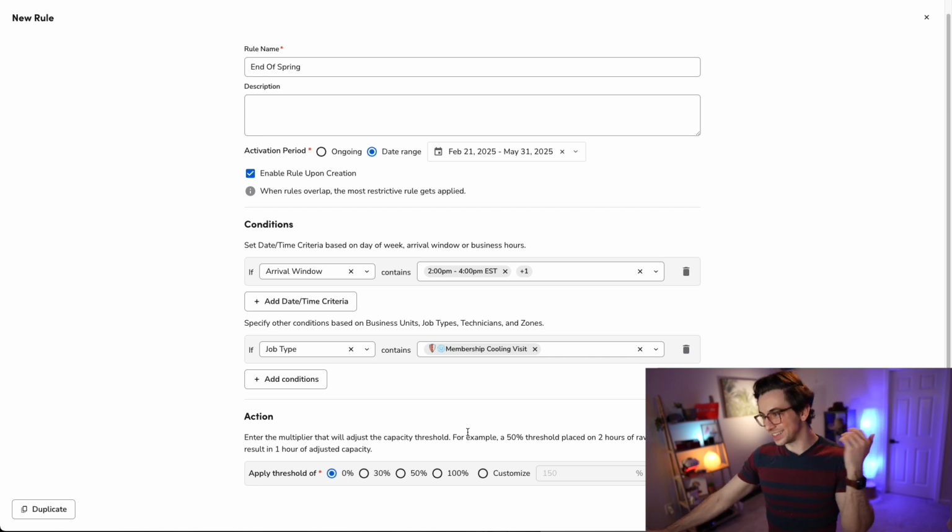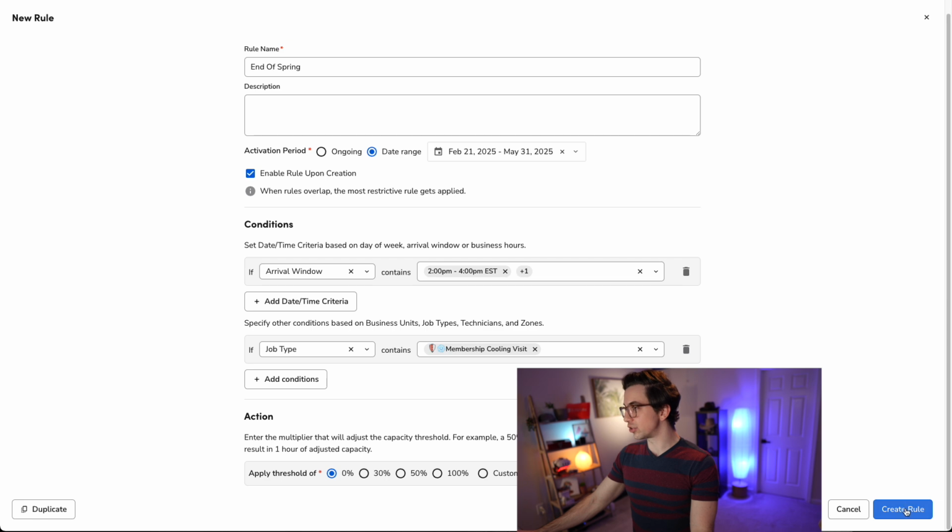But anyways, in this example, it's less complicated than that because we're just going with 0. We're not booking any membership cooling visits within those arrival windows. Okay, so now I'll go ahead and say create rule.